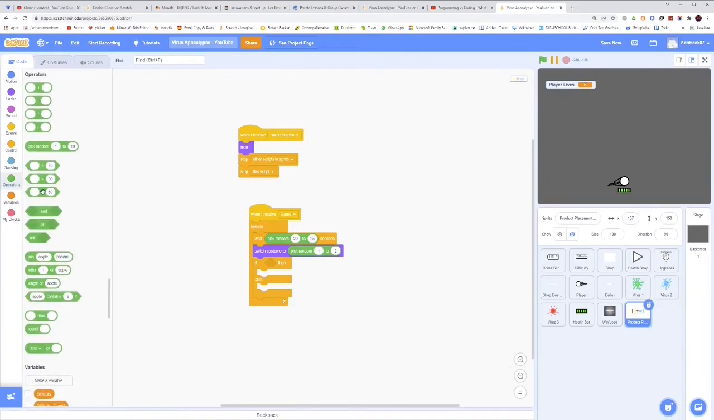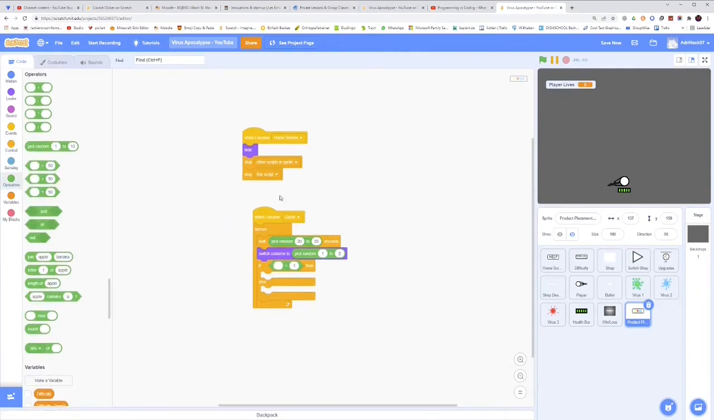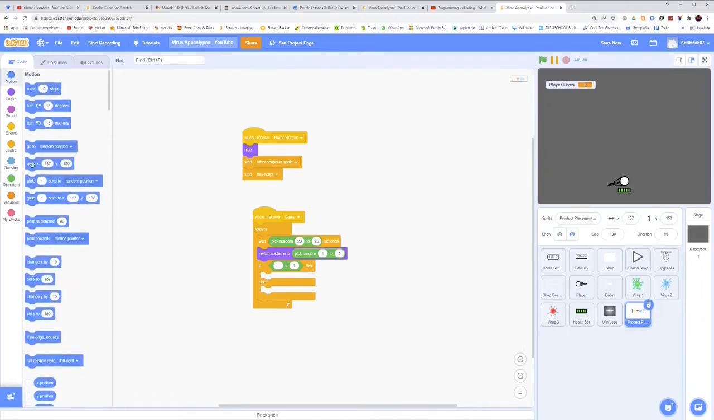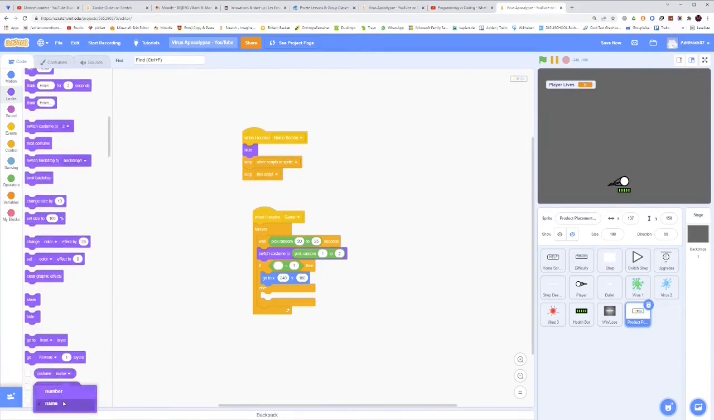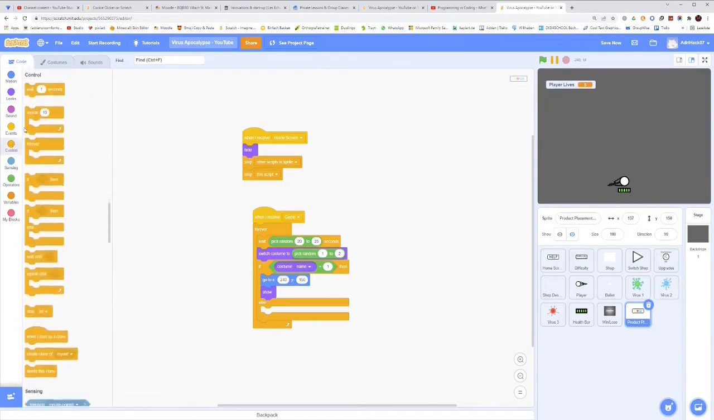So if the costume name is 1, then go to X 240, 240, and Y 150. Sorry. Actually, you could also just take the costume number. Then show, and then repeat 45 times. Change X by 2.